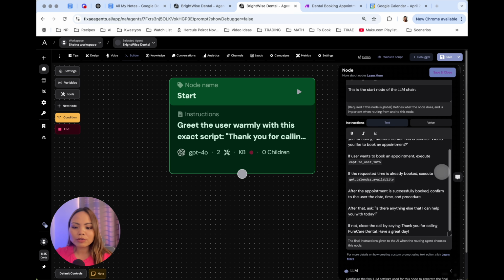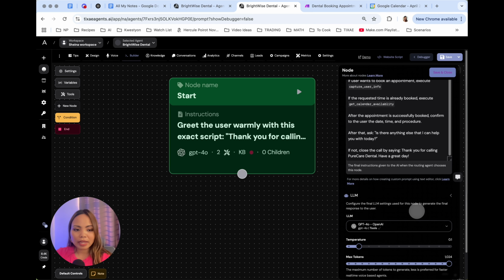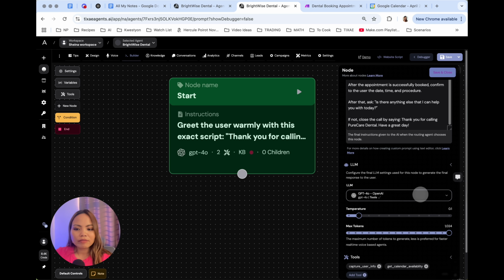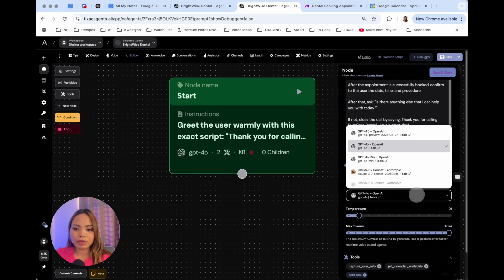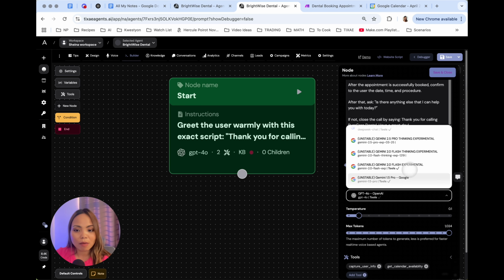And if you scroll down just a little bit, you will see LLM. This is the large language model. There are several options to choose from. Currently, I'm using GPT 4.0. But there's also 4.0 Mini and Claude and Llama. Expect that there will be more in the future.